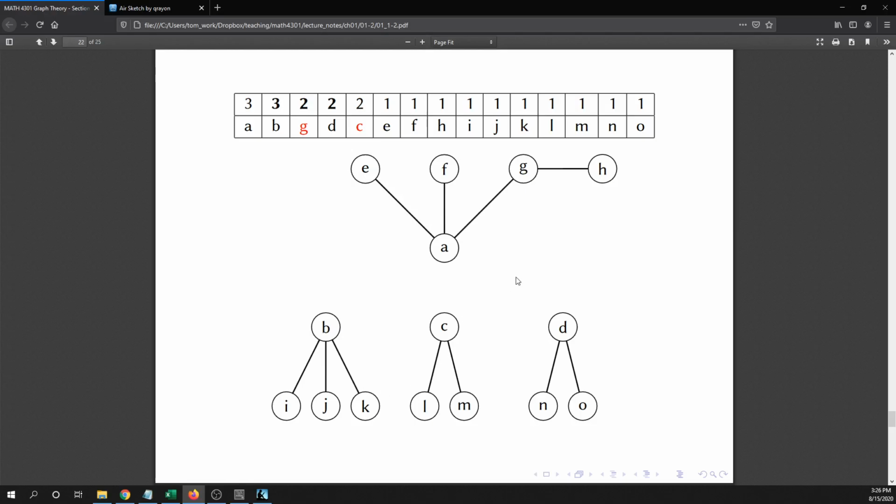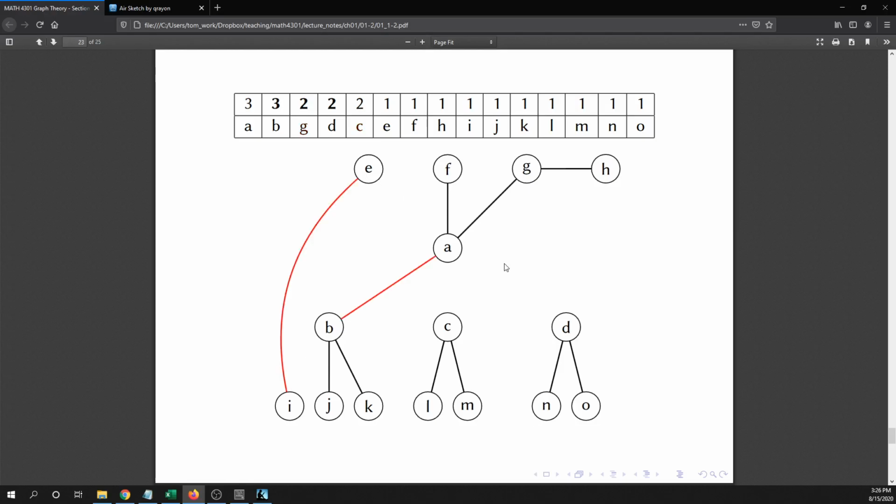All right, so take a look at what it looks like. I remove this edge from A to E, and I remove this edge from B to I. So we have a different graph now. I've added in these red ones, right? The red one goes from A to B. The edge E to I is added in here.